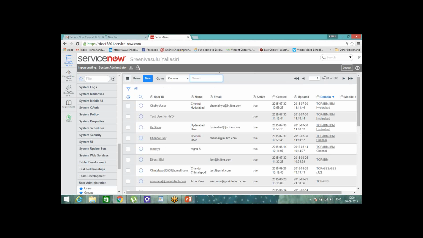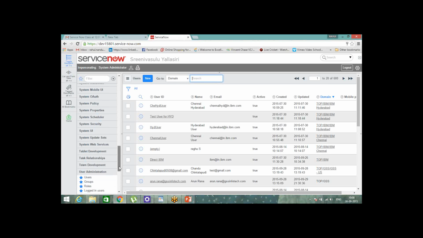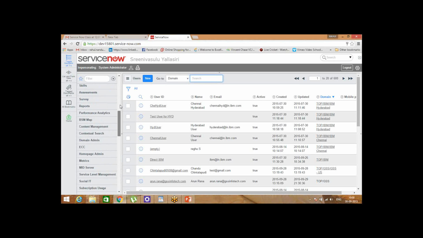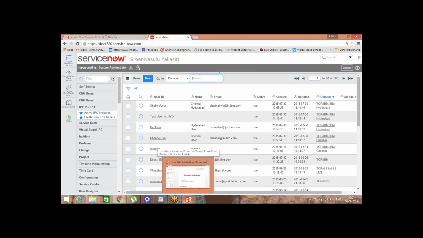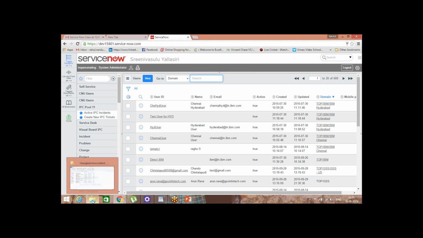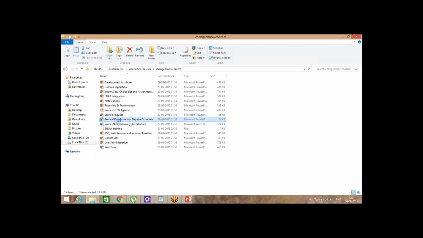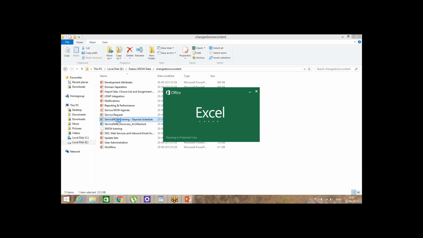So we are done with how to create groups, roles, and users and navigation. So I'll move into the other topic, that is called import sets. Not import sets. Let me check user administration. Rana, can you check what is our next topic? Let me check. Yeah, sure. I'll check it. I'm also checking.